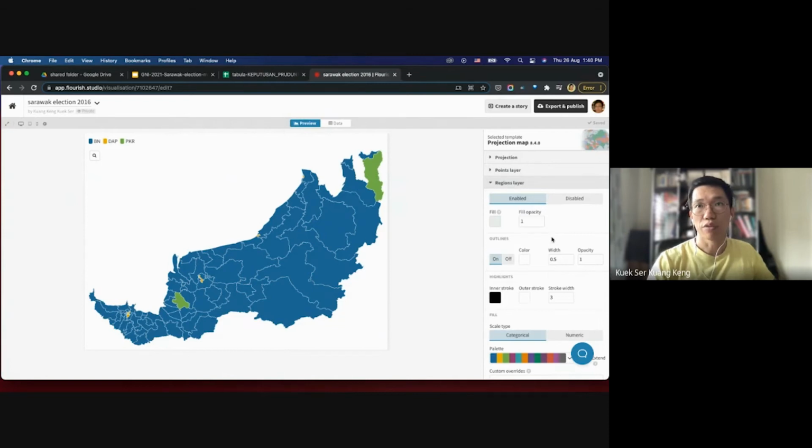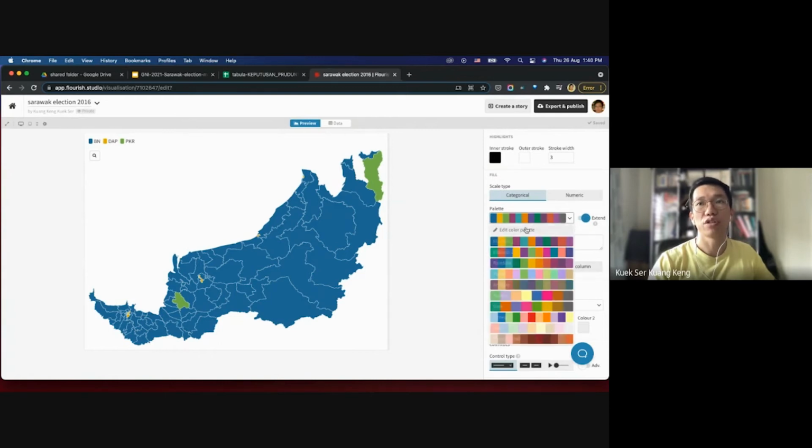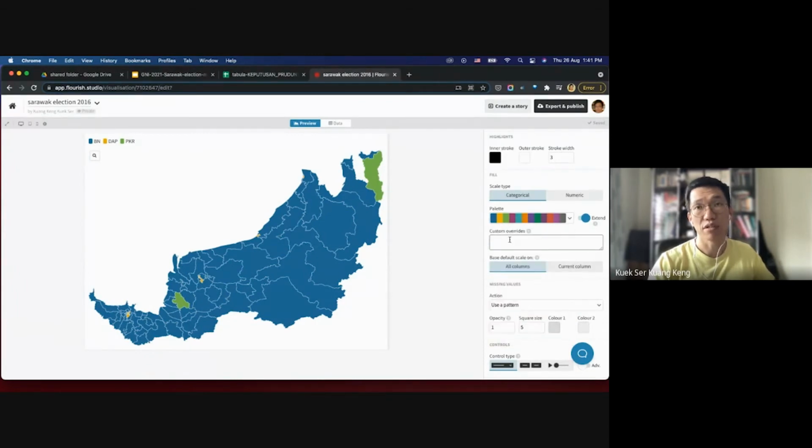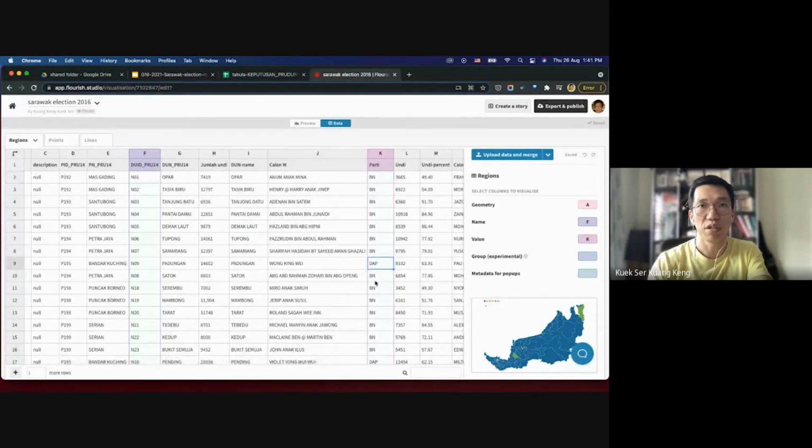Okay. So this is where you can pick your colors. All right. So now it is following the color palette, right? First color is blue, second color is yellow, third color is green. Okay. If you want to have custom colors, then you can do the custom overrides here, right? So the way to override is to write party A, red, party B, a hex code, right? Hex code is the code for colors. Okay. So remember your party A, party B, right? It has to be exactly the same as here, BN, DAP, or PKR like that.